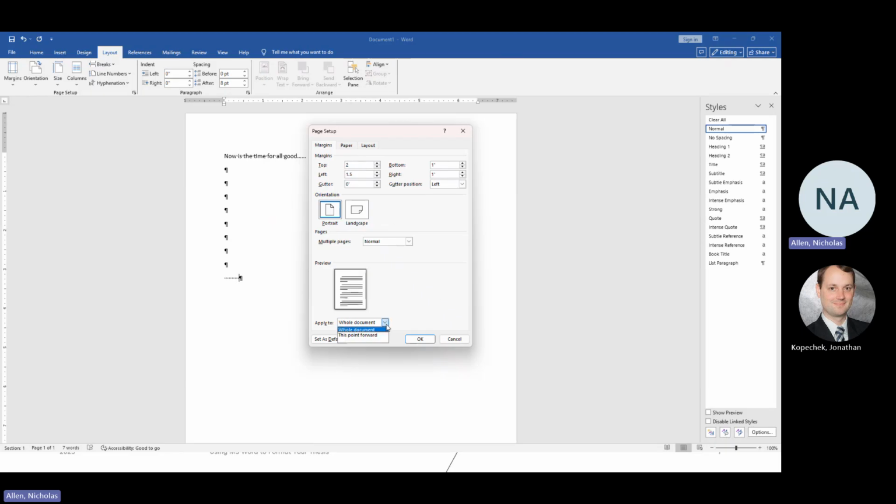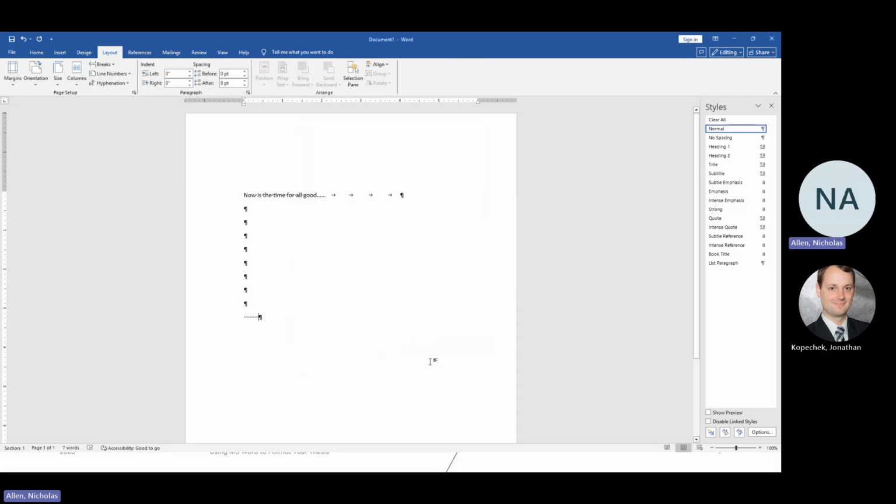And then it asks you, what do you want to apply it to? You want to apply it to the whole document? You want to apply it to this point forward? Well, the only option you have right now is the whole document. So if you click on OK, your margins have been shifted. This is the way we want all pages to have a margin that's 1.5 inches on the left.